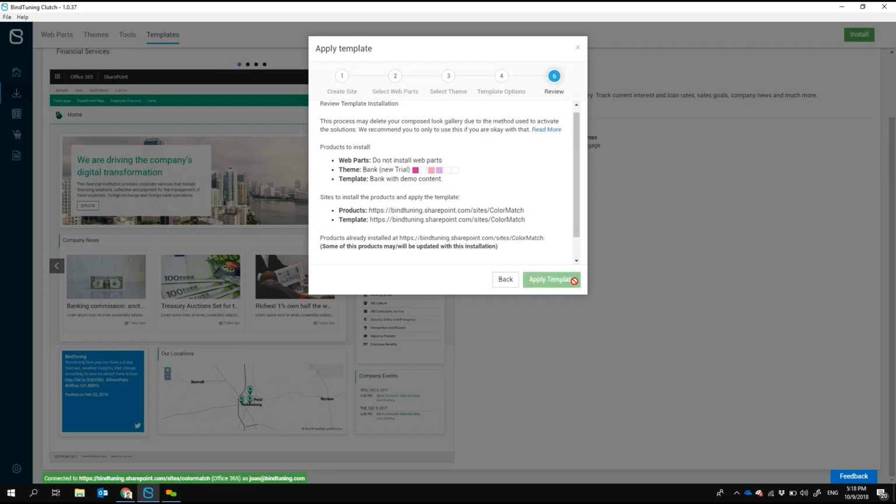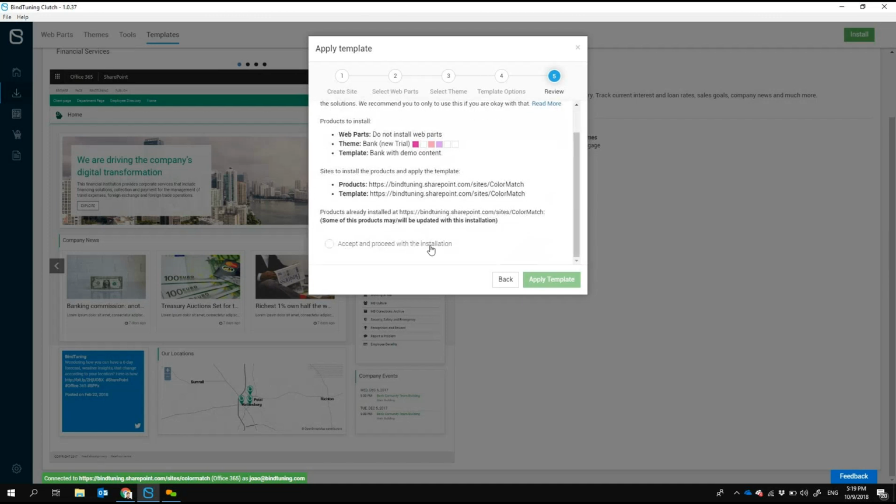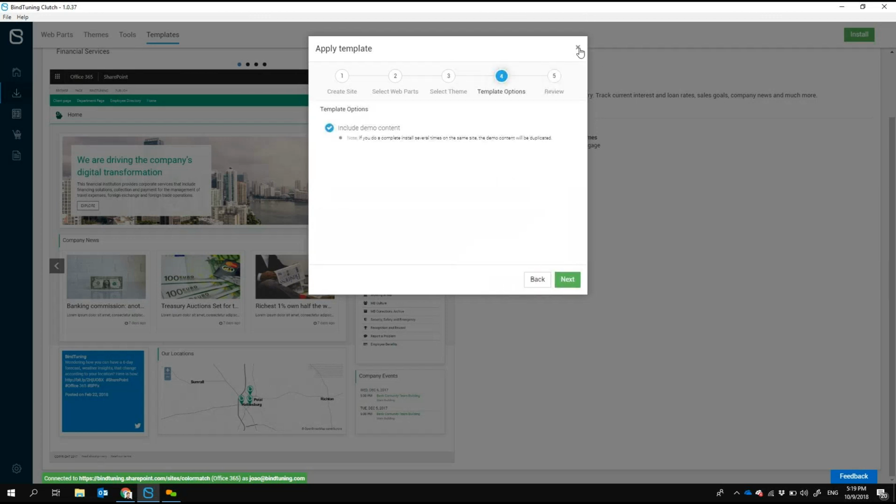And the final step is the review of your template. So this will not install web parts. It will request a theme with this customization. This trial can later be converted into a final version of a theme if you are happy with the customization. It will install the bank template, and once I accept this, I'm able to apply the template. Once I click on apply template, it will take about 15 minutes to get everything generated and installed on my system, and it will create everything on my SharePoint site.